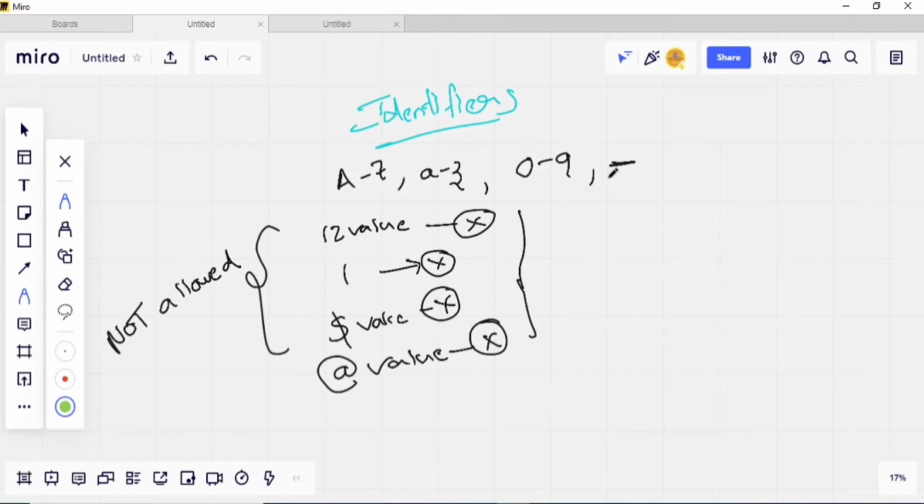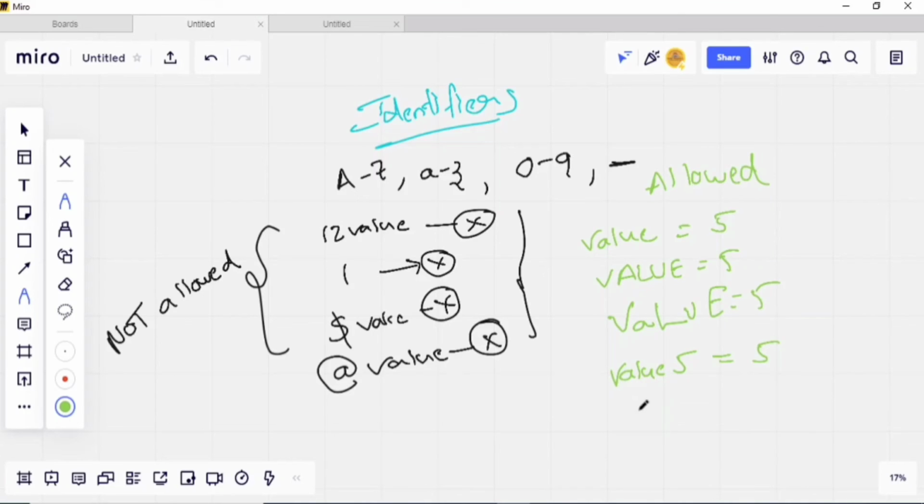And what is allowed? Allowed are value5, or VALUE equal to 5. This is applicable, and value5 equal to 5 is also applicable, and _value is also applicable, and __value is also applicable, and _value_ is also applicable. These all are allowed.